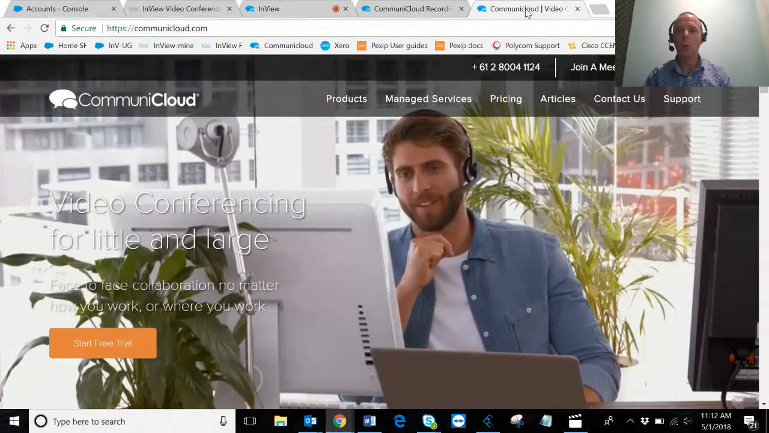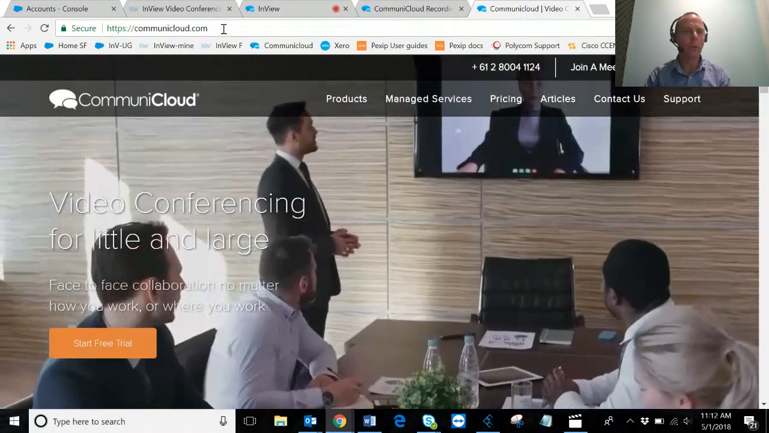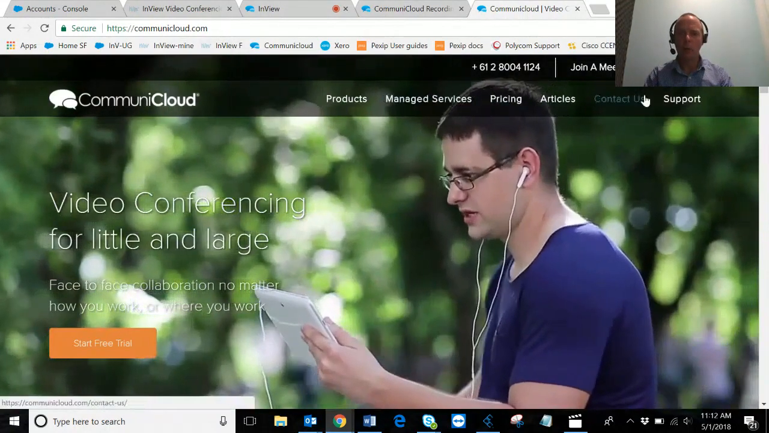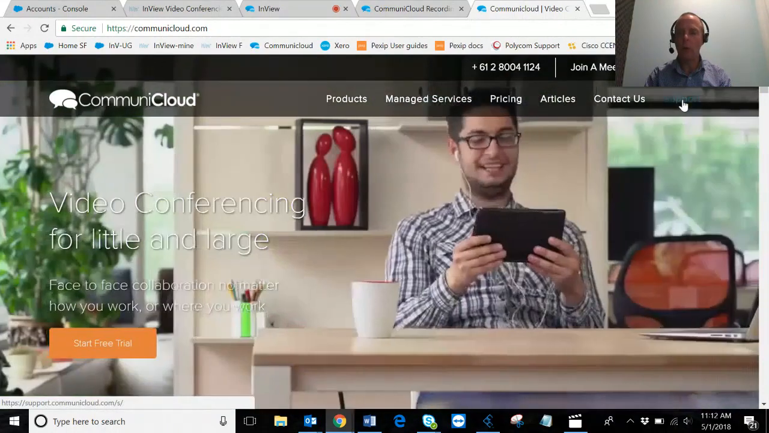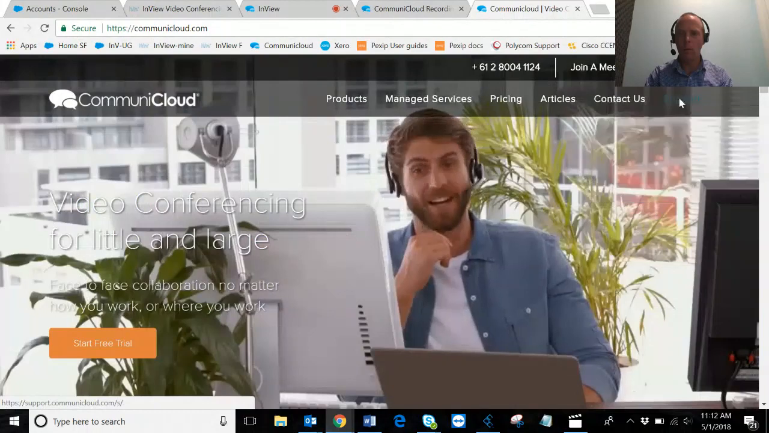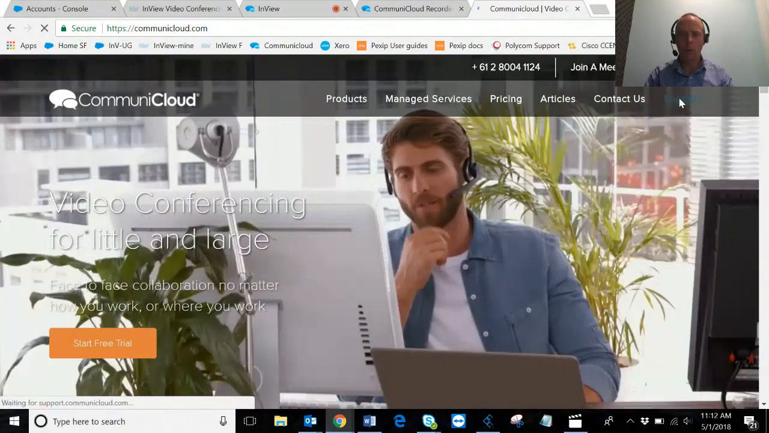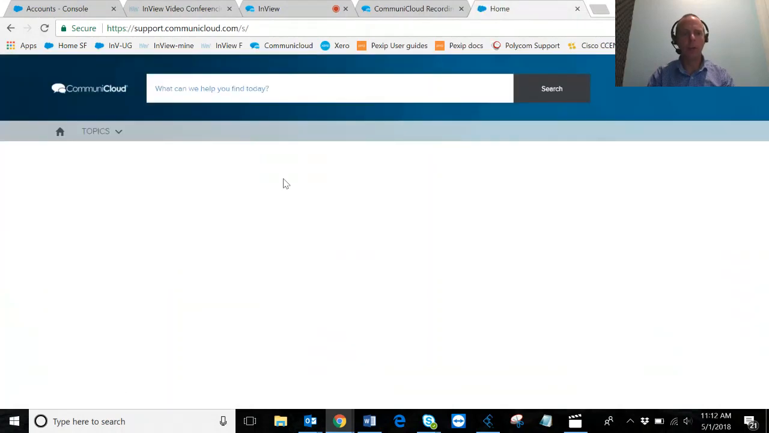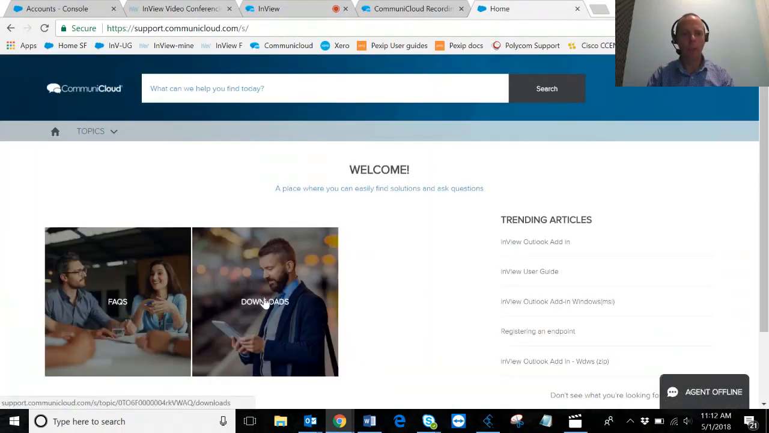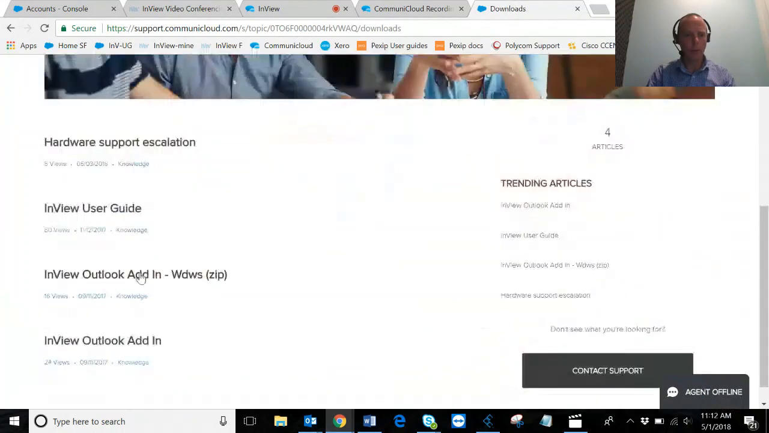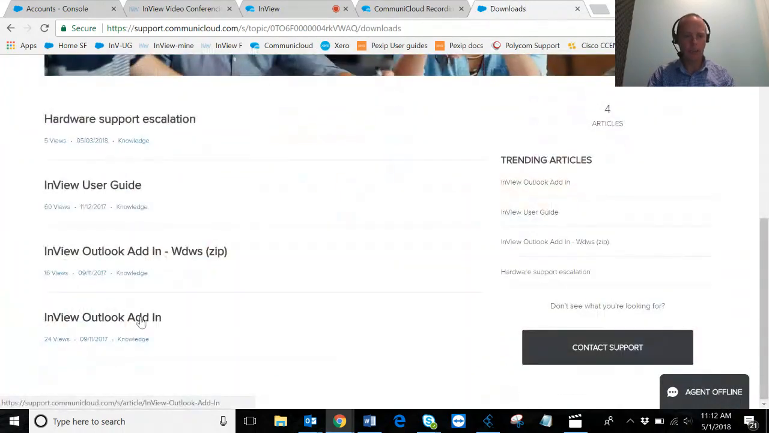Now, what you want to do is go to our website. So it's just CommuniCloud.com, and when you do that, there are tabs across the top of the page. Far right is support. I'm going to click on that one. And we're going to go to the downloads area on our website. We click downloads, and the one at the very bottom, InView Outlook add-in.